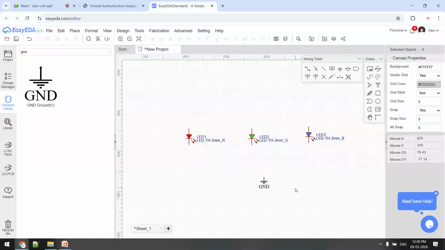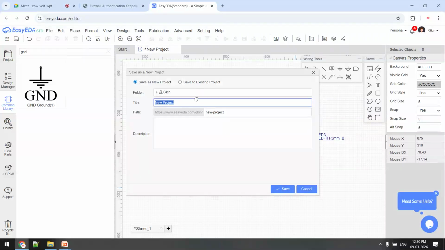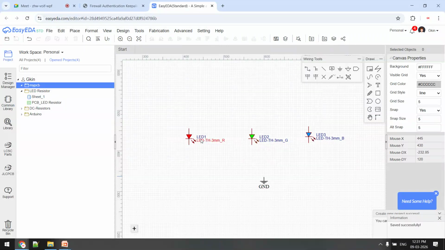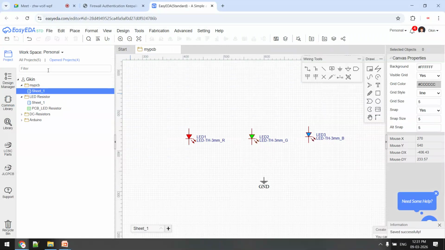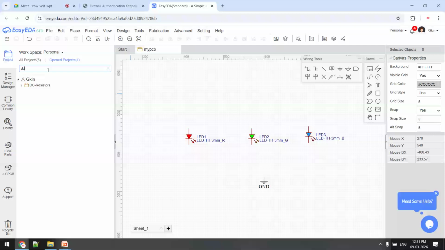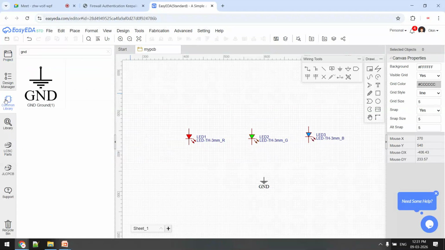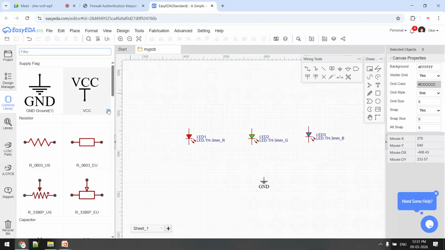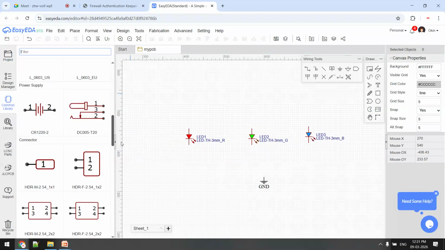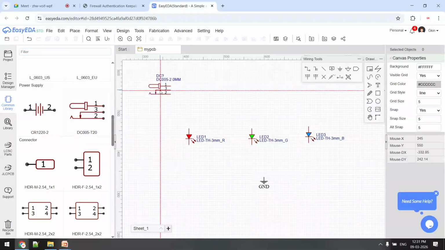Very simple. Now saving, so for example my PCB, any name we can specify. Now I want to give it supply. Okay, so in the common library, you can see that this is DC. DC1 we have taken. Very simple.